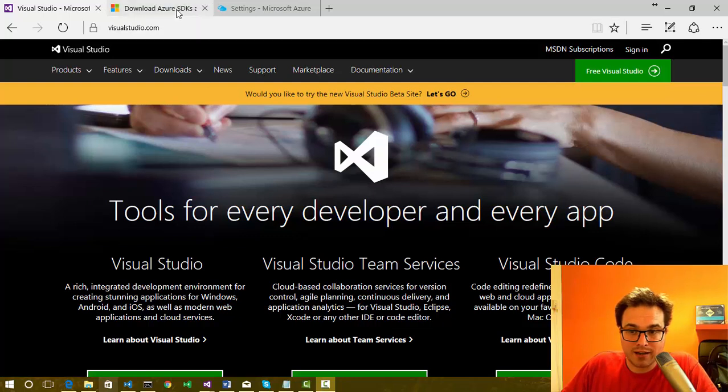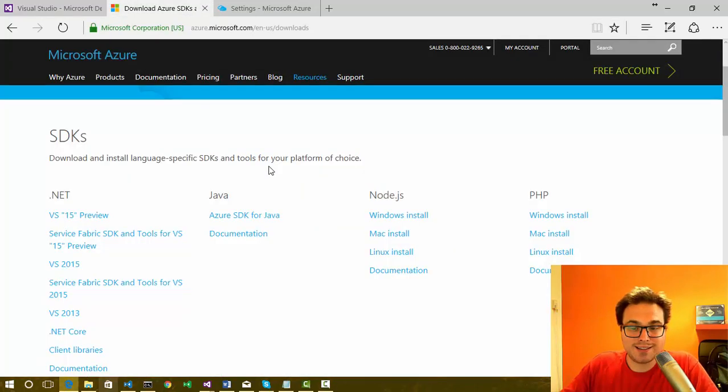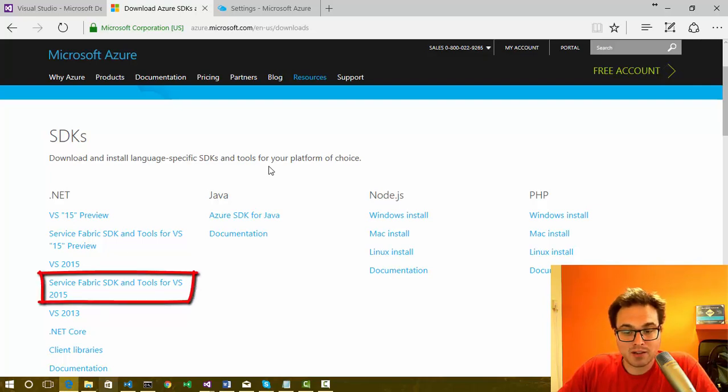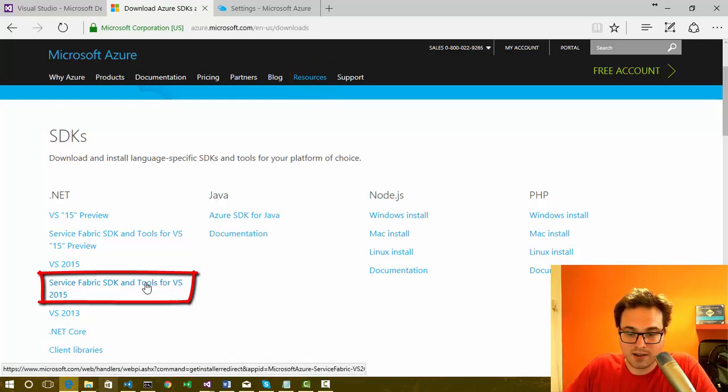I've already done that. The next thing you would need, if it's not included, is the Azure SDK. Now, it's the SDK for numerous types of software. For this, we would need the Service Fabric Visual Studio SDK. You can get that by going to azure.com and going to the resources section. Here we'll find the SDK and tools for Service Fabric for Visual Studio 2015. I've downloaded it and installed it.